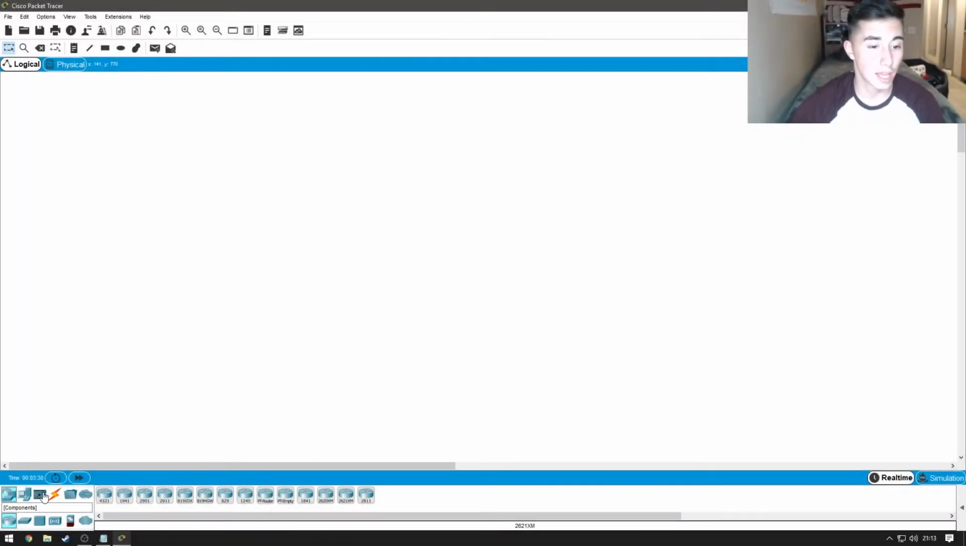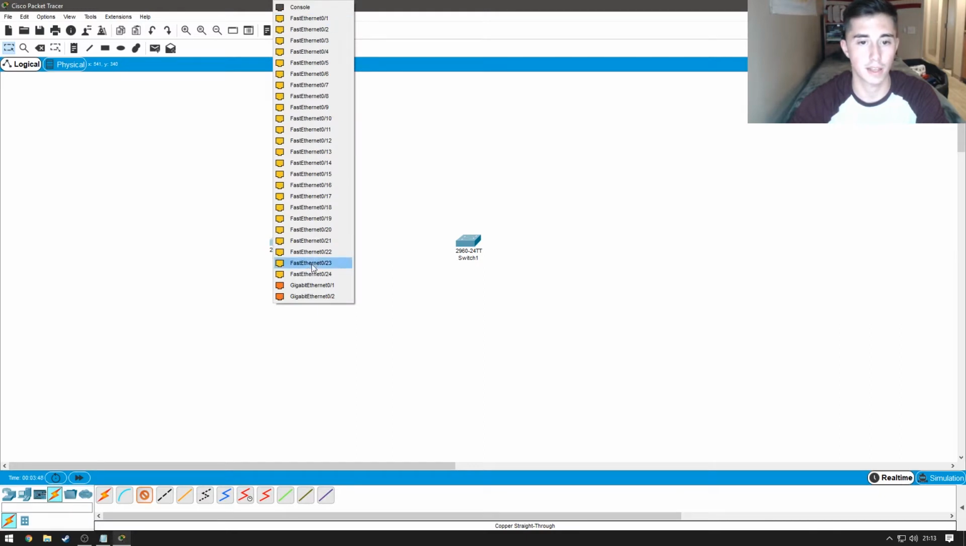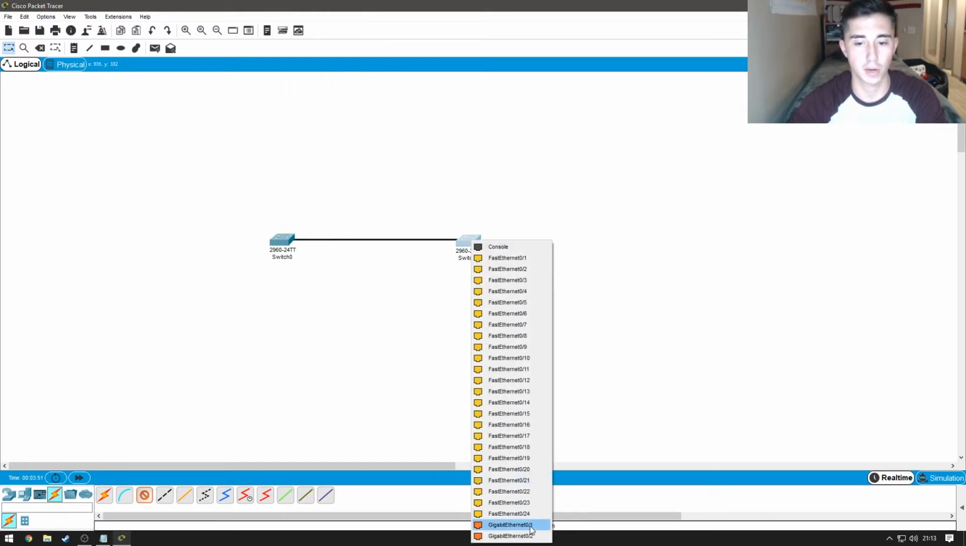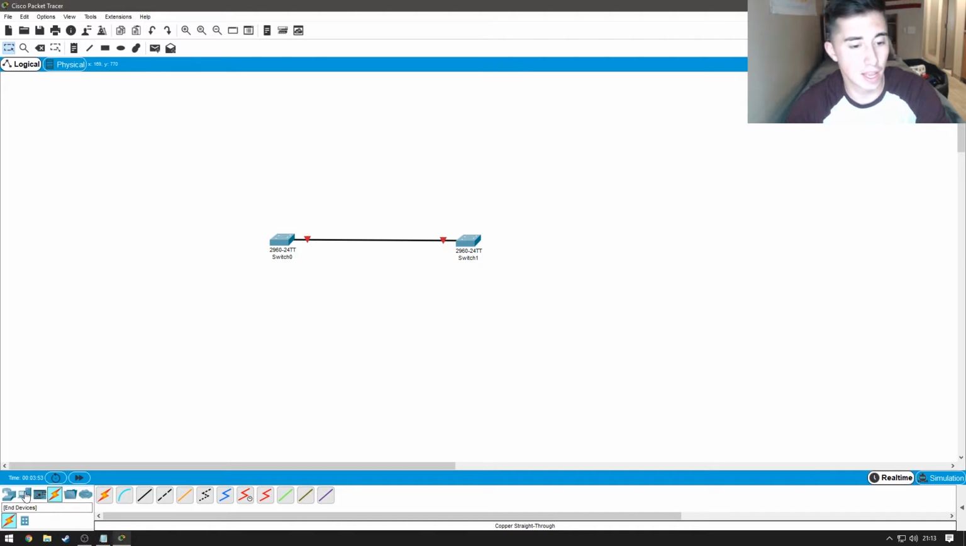Alright, so in this video we're going to start with two switches, here and here. And we're going to connect them gig 1 to gig 1. And then we're going to grab two laptops. So we'll throw one there, throw one there, and we're going to connect these to the fast Ethernet ports on each switch.